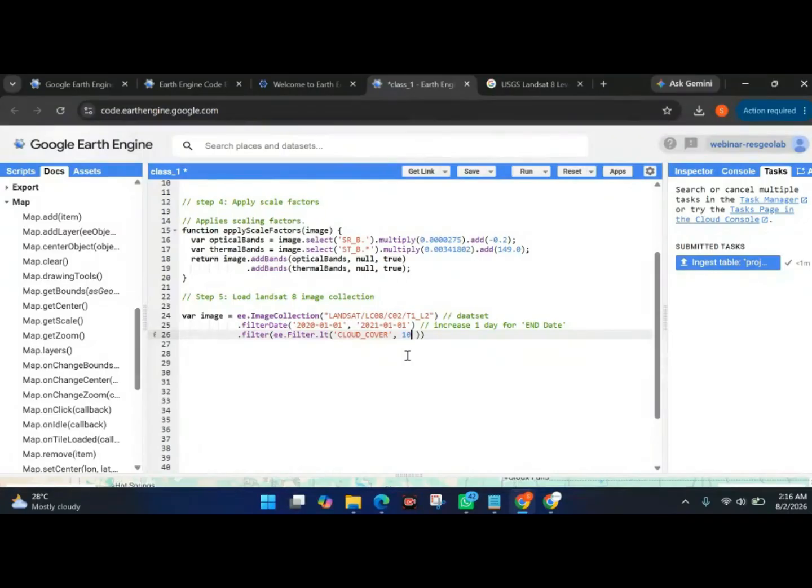So what does this do? This filters satellite images for the whole year 2020 and then keeps those with less than 10% cloud cover. We try to get less cloud cover satellite images, which will provide better accuracy. You can increase this to 20 or 30 when we need more images, but the standard is 10.